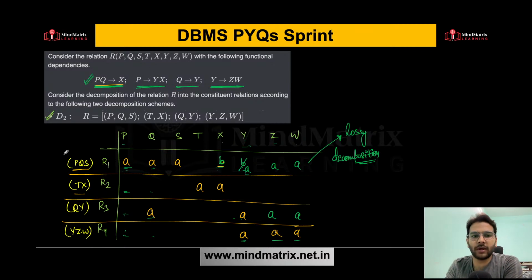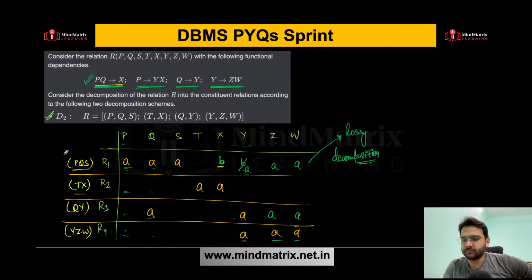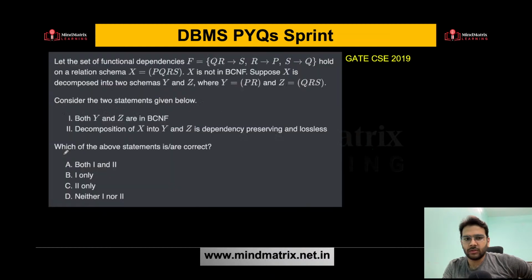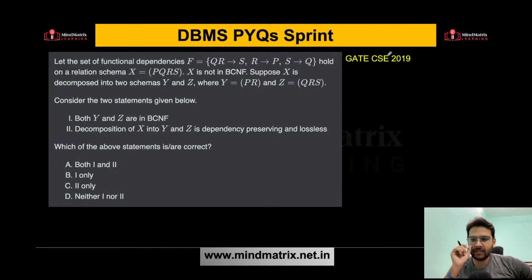Do you have any doubt, anyone? Yes, Abhas and Abhyuday, is this clear? If you have any doubt, please let me know. Right? Any doubt so far? Are you able to follow or not this method, the tabular method or matrix method, to check whether decomposition is lossless or not? If you have any doubt, you can definitely ask in the chat section.